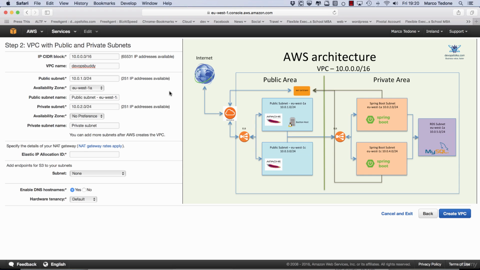Again, following our diagram, we will set the CIDR address for the private subnet to be 10.0.2.0/24. I will call this private subnet Spring Boot subnet - EU West 1A, and again I will select EU West 1A as availability zone. Now, we need to enter the elastic IP for the NAT gateway. If you just click on the text field, it should automatically suggest you the elastic IP that we have created a few moments ago.